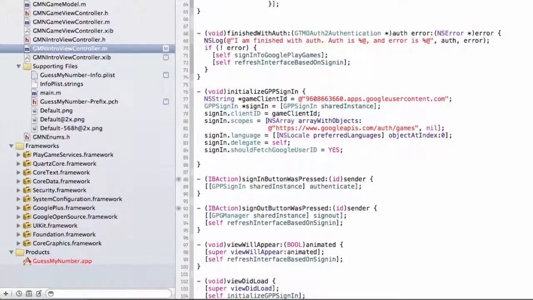This last call is nice to have in something like this where you've got your views inside a navigation controller and maybe you're switching back and forth between different views. When this view is ready to come up again, it's good to make sure that all the interface elements are as they should be based on the user's sign-in status. So let's try this now.